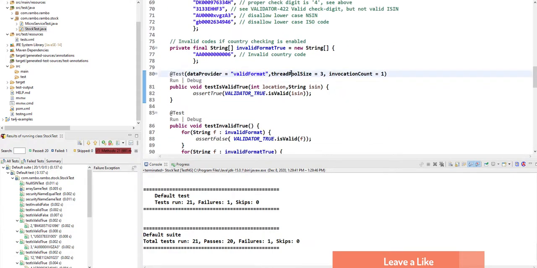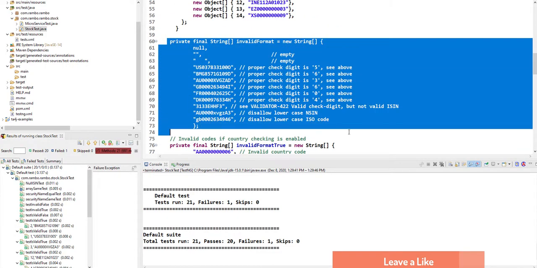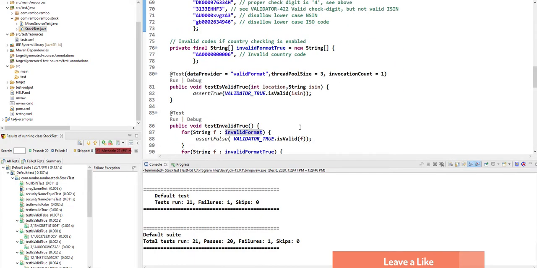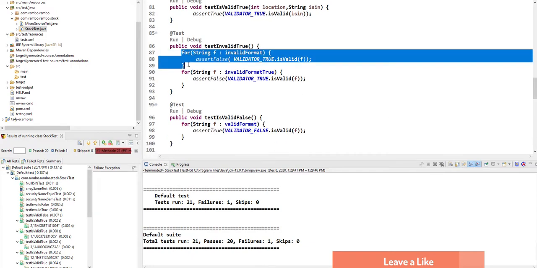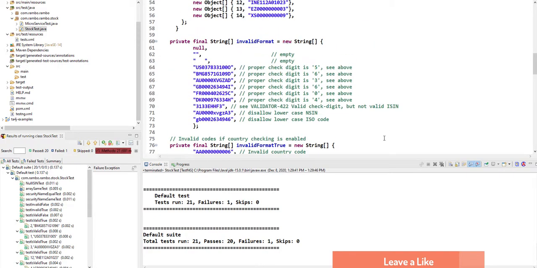You can run it in parallel, so you can give a thread count. If you have a lot of data and you are running a test, you can run it in parallel. I have a thread count of 3 and invocation count of 1. So the data will be passed to this particular method once, and we will have 3 threads running it. If you don't want to use a data provider, you can simply create a string array, something like this, and pass the invalid formats in a loop and test them out. This will be a single threaded one. So these are some of the simpler tests you can do.